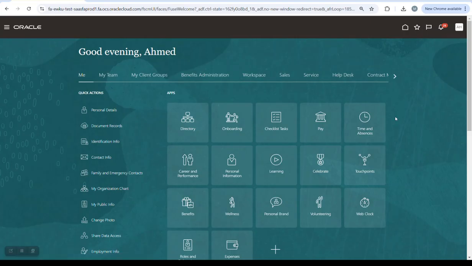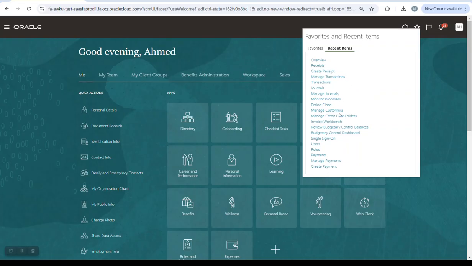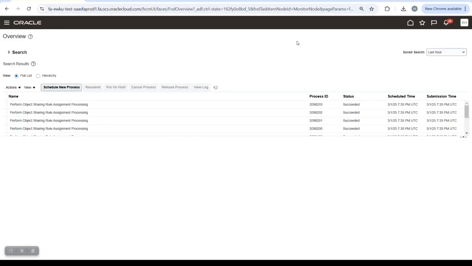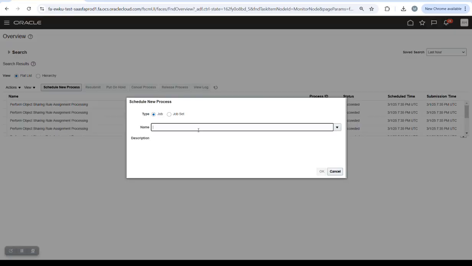Just go to schedule processes, monitor process, then schedule new process, create closing journals.